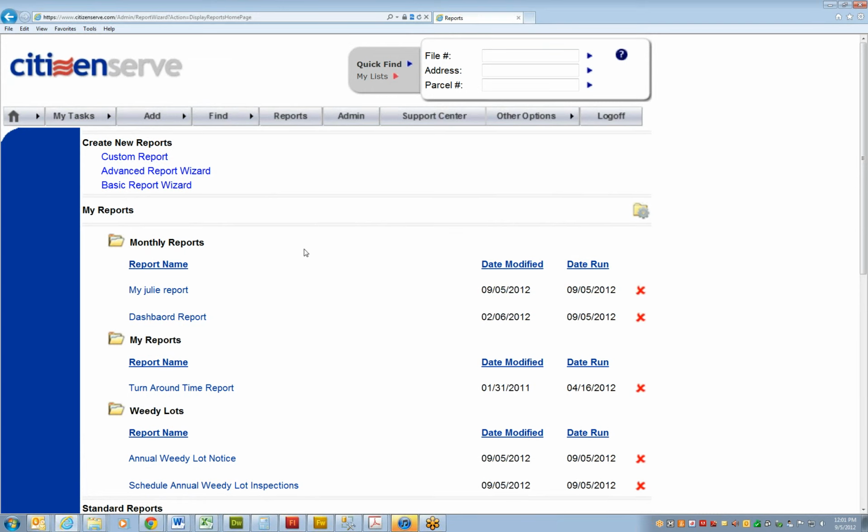And typically, as part of setup, we get all the reports that you know you need, that you're running right now. We set those up for you. But over time, as people start using it, they think of more things that they want to report on. So we can add them, change them as needed.